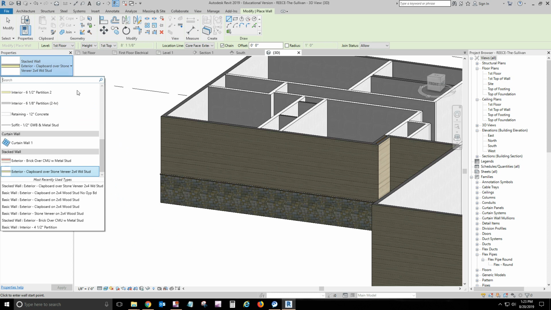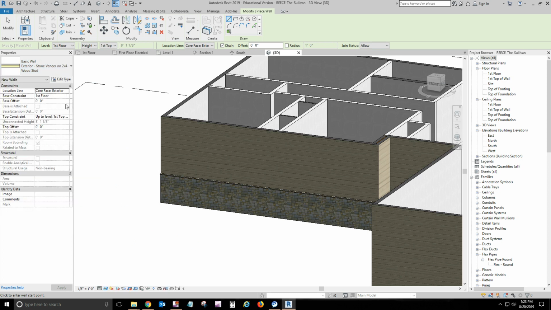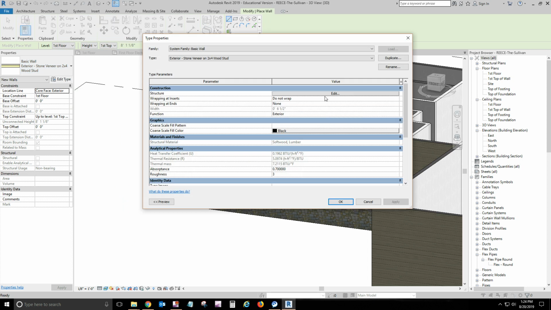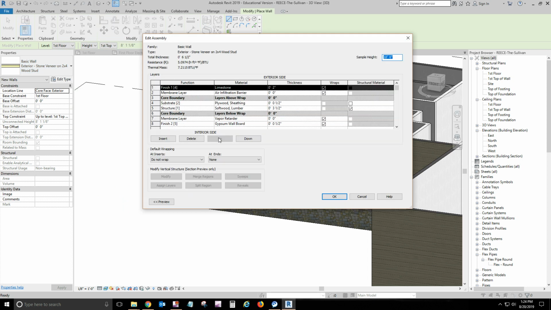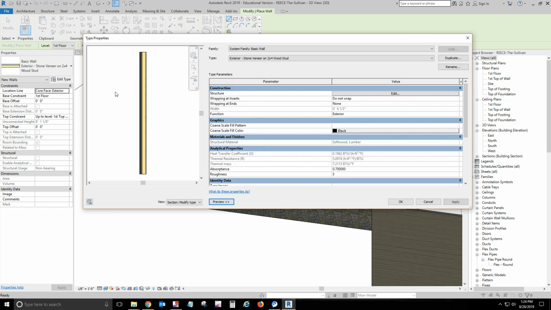Okay, let me go back and look at my stone wall. And in this one, I should have said it earlier. Oh no, I didn't do it here. Sorry, I did it in the stack wall.